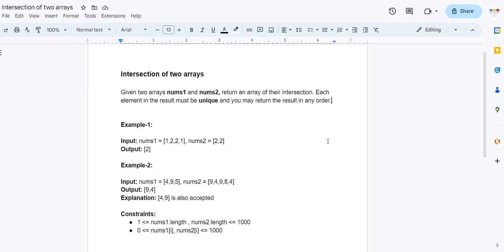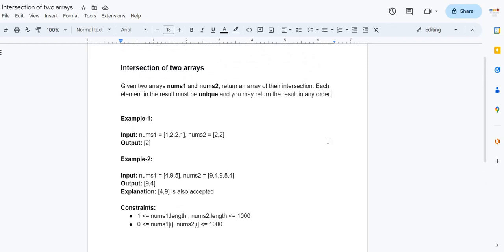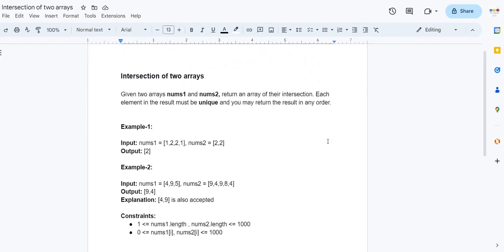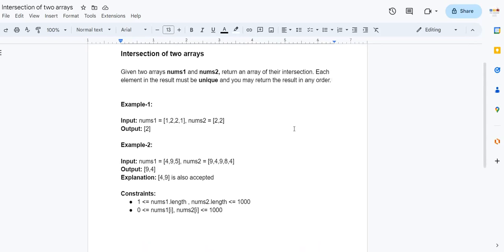Okay, and the result can be returned in any order. The order of the elements which exist in both the arrays does not matter in the resultant array. Let's see the input and output format for this problem.